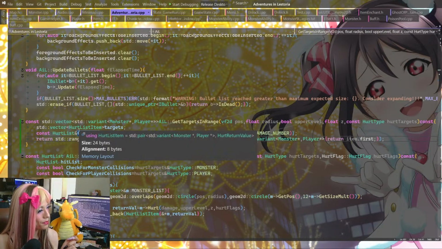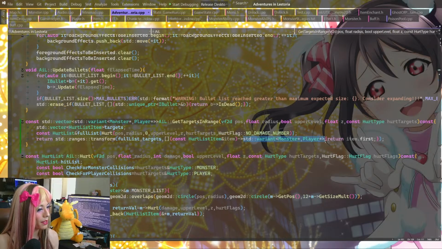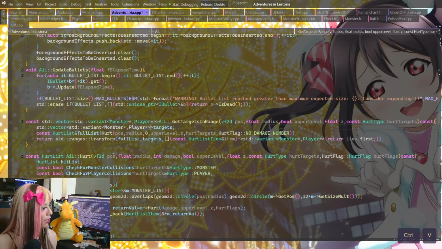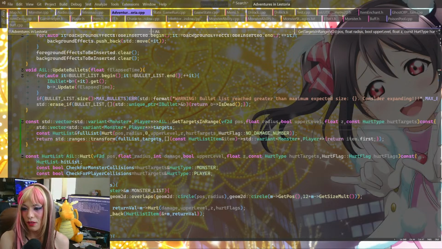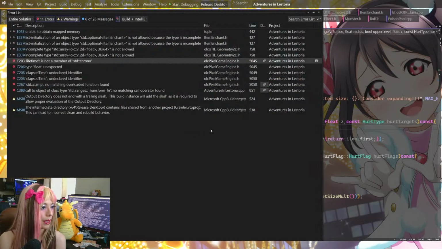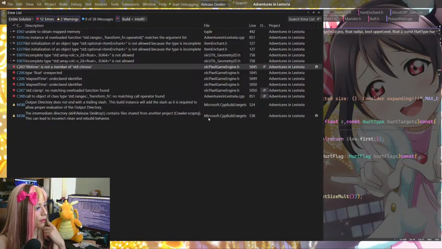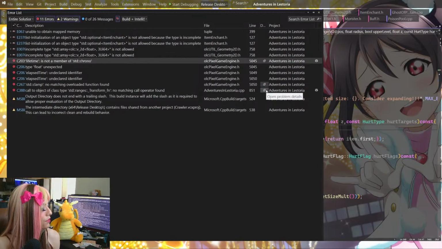Wait a second. So targets is supposed to be... No, targets is supposed to be this too. I guess that's why it's getting confused. So I put the wrong thing this whole time, which is probably why it was complaining. That needs to be a vector of just the variance. We don't care about the other part of the pair, because we're trying to strip out the other part, right? As far as I can tell.